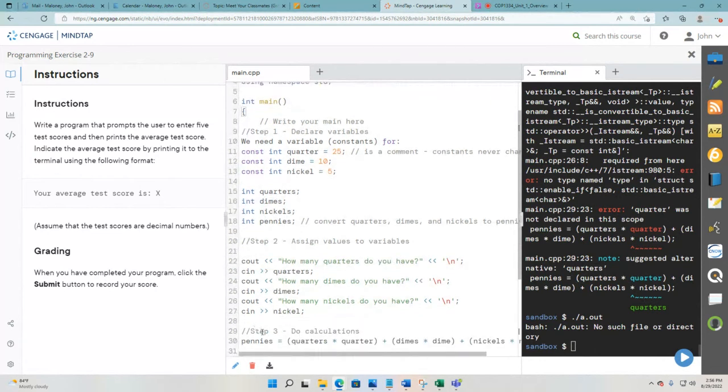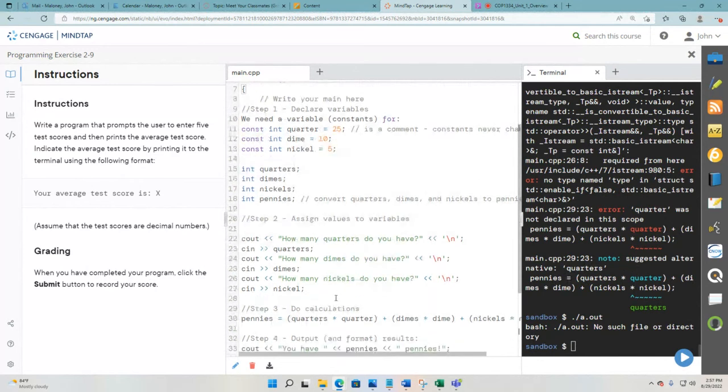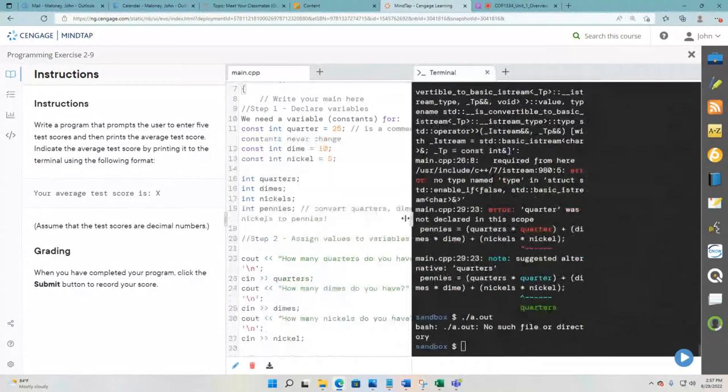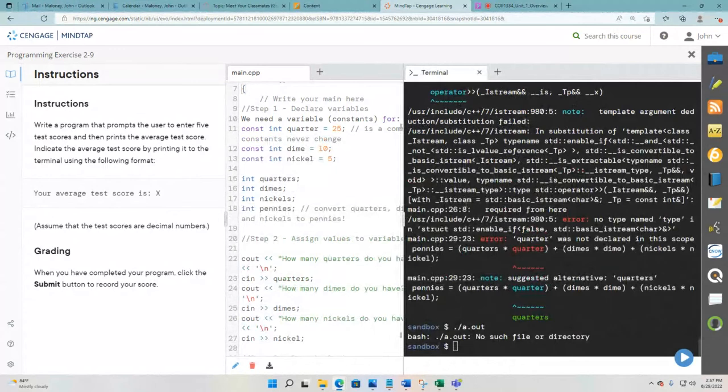So line 29, it says 23rd space in, suggest alternative quarters. This is not an error, but they don't like quarters and quarter. They don't like nickels and nickel. But that's still not a problem. Here I do have some problems though, so I have to find out some of this stuff. Let me move this over. No type named again. So there's something weird here in our little system. Template argument deduction, substitution failed. In substitution of template class, there's no error really. It's just this thing here.